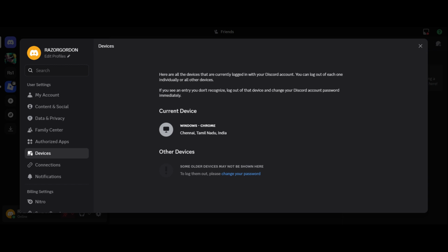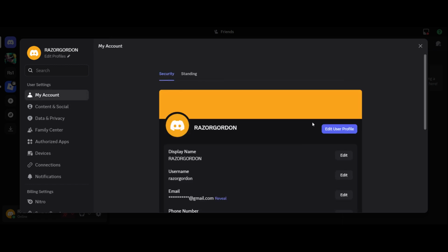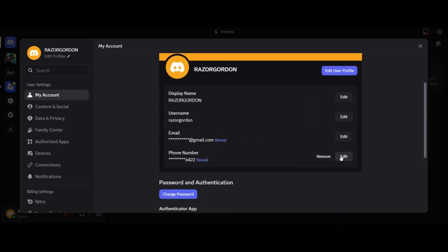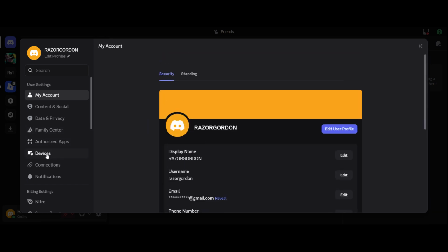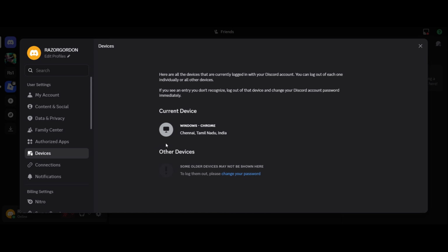To do that, you can go back into the settings menu, click on My Account, and update your password. Then enable two-factor authentication to add an extra layer of protection. Regularly checking your connected devices is a smart habit, especially if you log into Discord on shared computers, school devices, or public systems. It only takes a few seconds to review, and it can help you avoid unauthorized access.